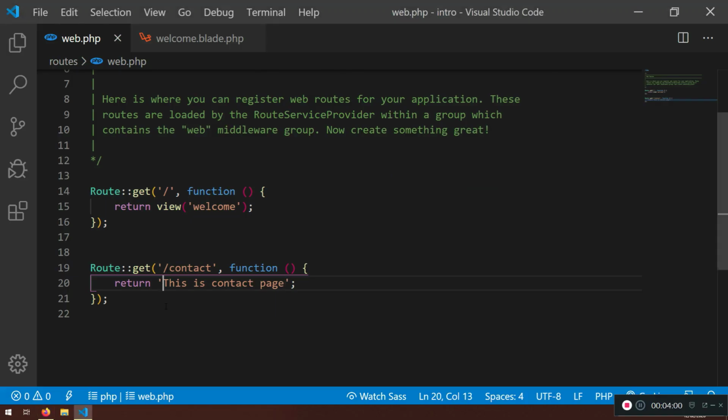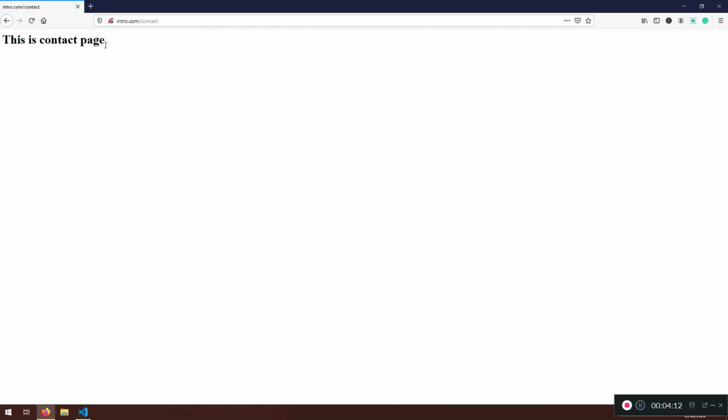Also, what you can do is throw in HTML here. Let's put H1. Let's grab this, copy it, cut it inside, and that will be rendered perfectly here. It should be H1. Here it is. This is the contact page.